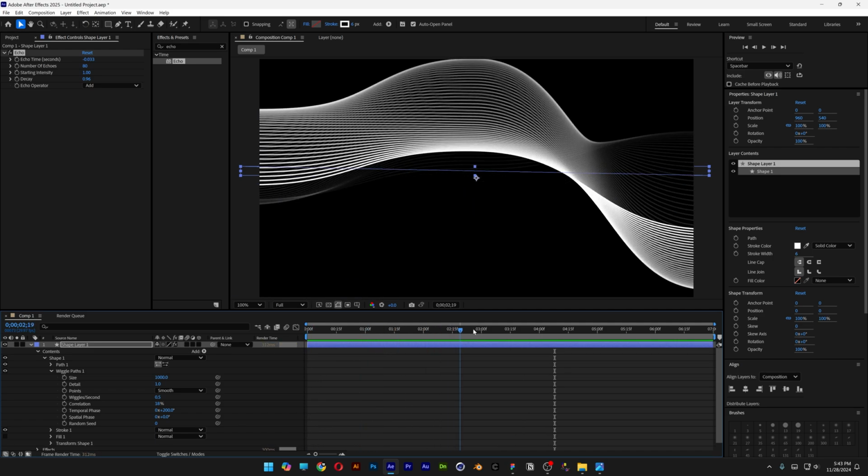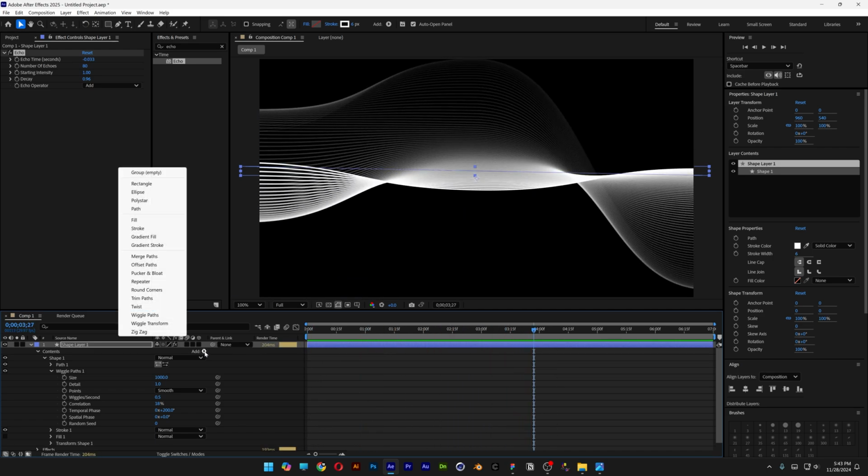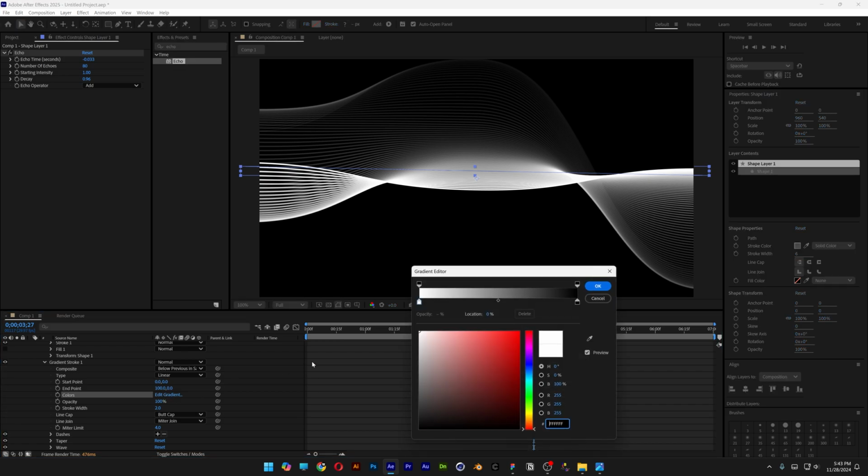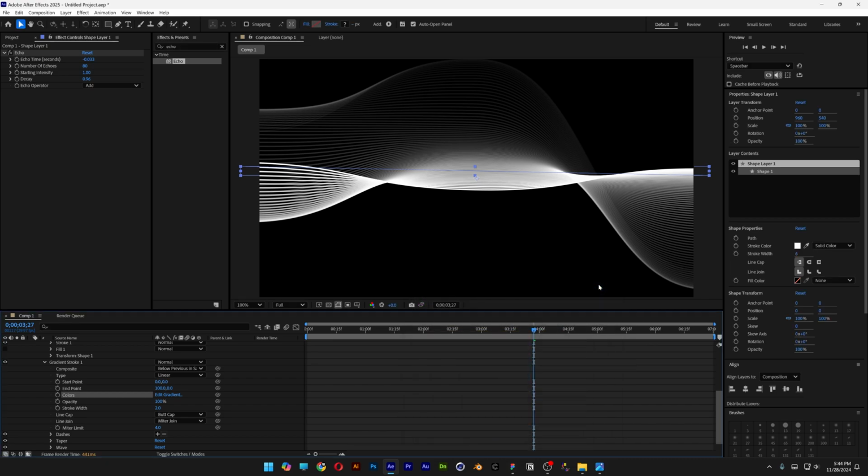I'm gonna add also some colors, and I'm gonna go to the add and select the gradient stroke. And here we got the gradient stroke, open it up. And you can go here to the colors. Click on edit gradient. And here you can add as many gradients as you want. And I'm gonna select one of these and recolor it. Click OK. So right now, as you can see, nothing is happening.